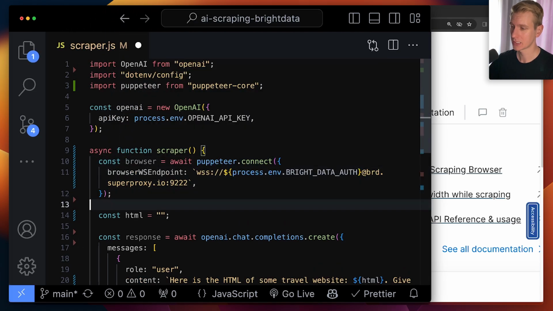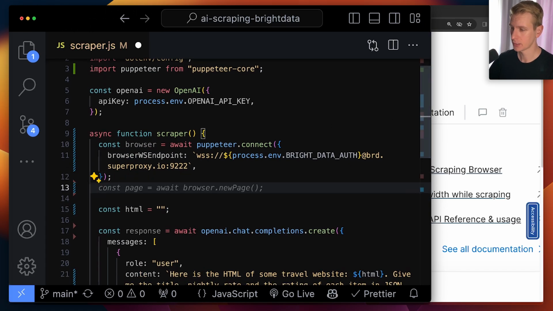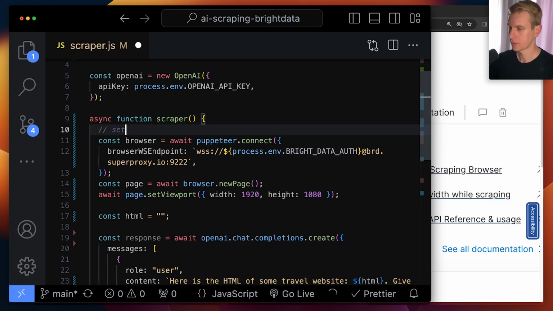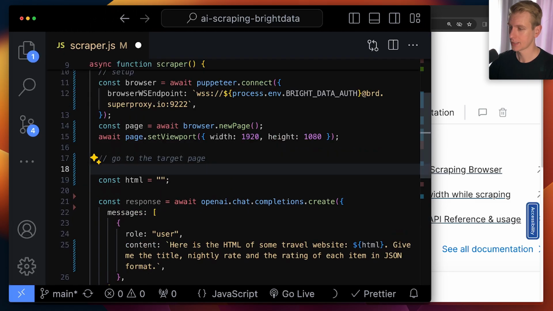And now it's just business as usual with Puppeteer. So we have a browser here. Now we can open up a page. I also like to set the viewport, because by default, Puppeteer sets the viewport pretty small. I like to make it more like a desktop. Actually it suggests these for me, and that's fine with me. So this is essentially all just set up. Now we actually want to go to the page, go to the target website. Then we can get the HTML.